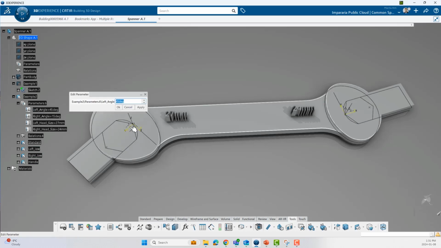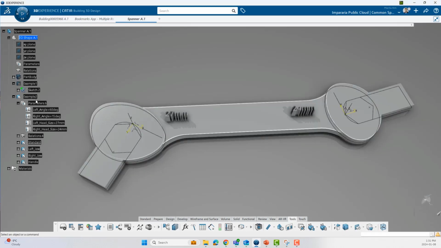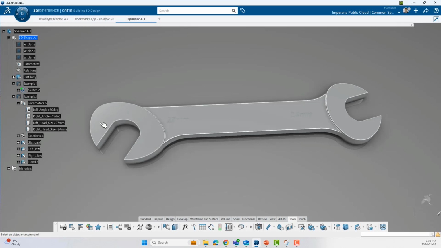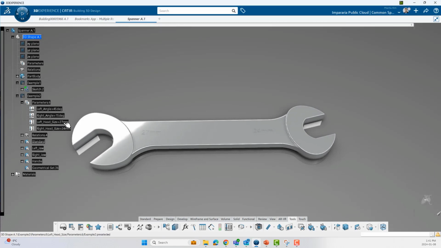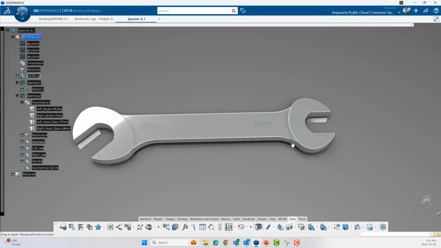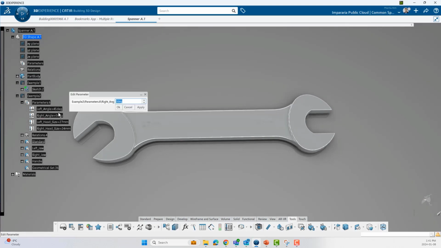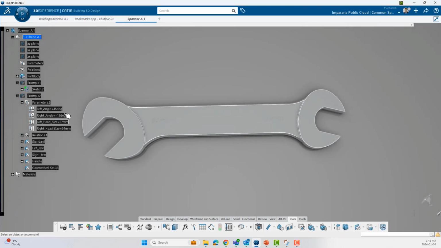Let's try a degree. So this degree changed, and we will see the part move, right? So let's return. And we can also change the right side angle. For example, 0 degrees. It looks like that. Also, we can try a negative degree. So it works well. Let's return.